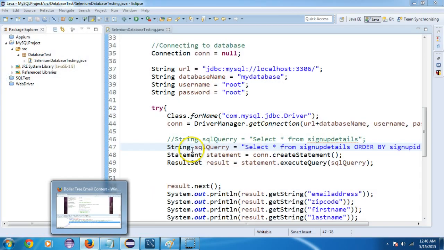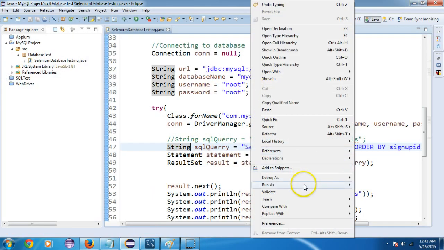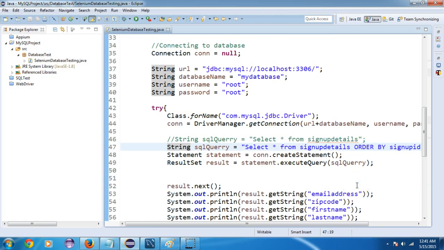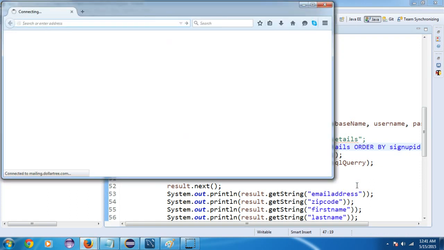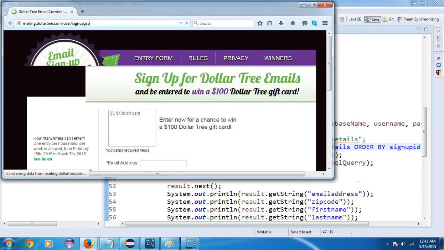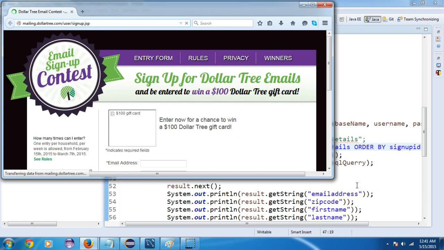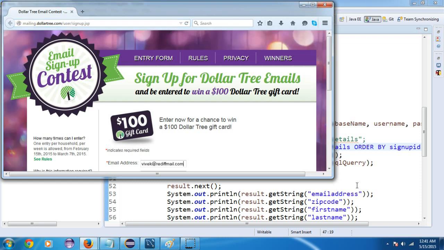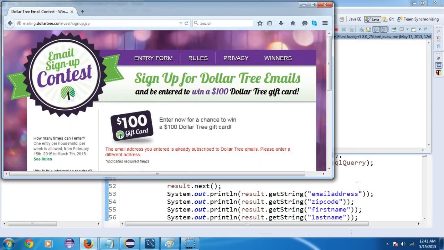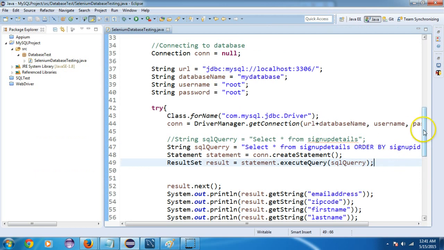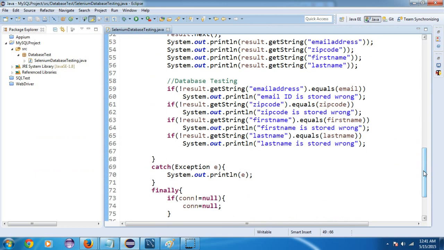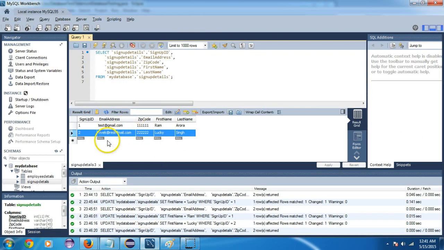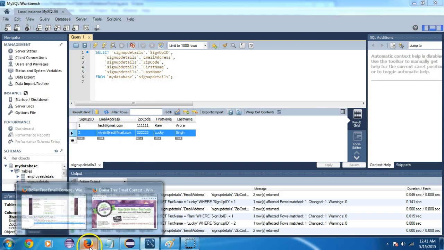So let's again run this Java application. Okay, the website is launched. And it has not thrown any error because it's verified from here. These are the correct details.